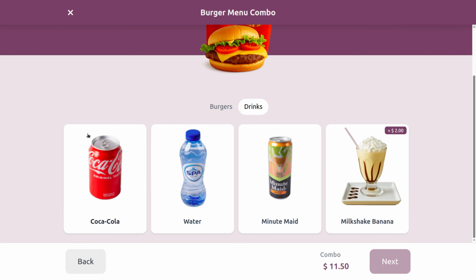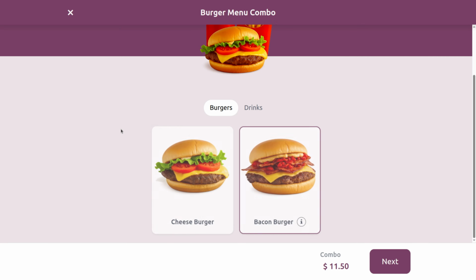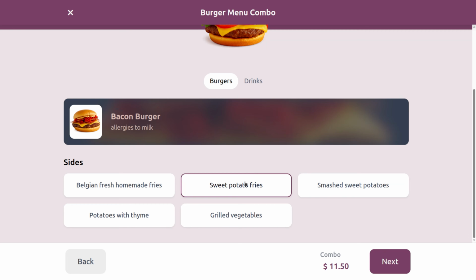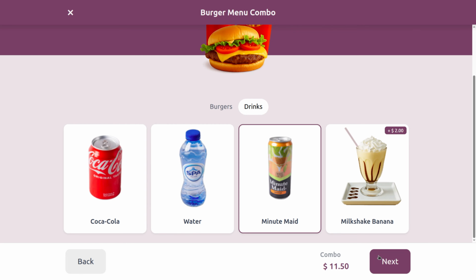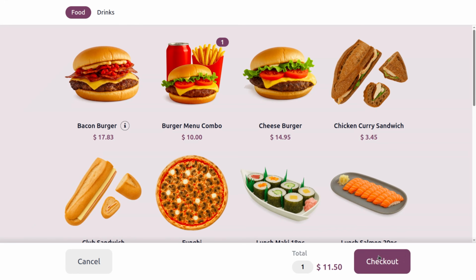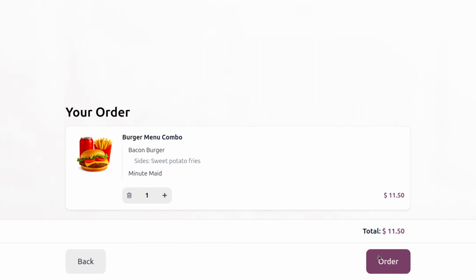So here you can see that once we just provide the description, we'll be getting the option to manage everything. Here you can see bacon burger. Upon choosing the bacon burger, you can see that LLC is to milk, and you can just click on next, and continue everything. And let's add it into the cart, click on checkout, and let's order it.